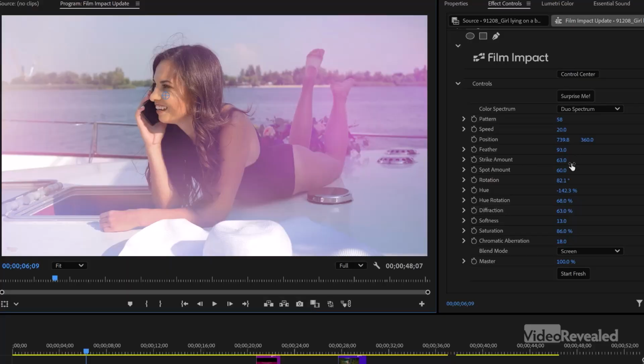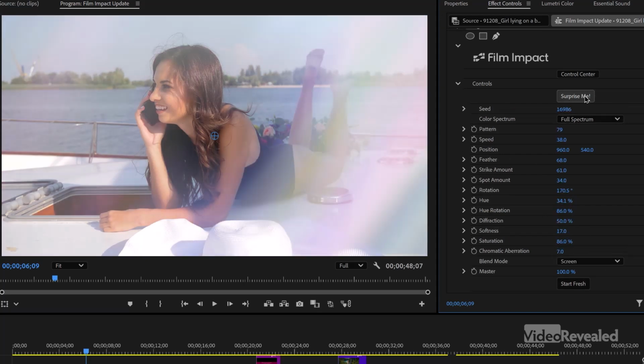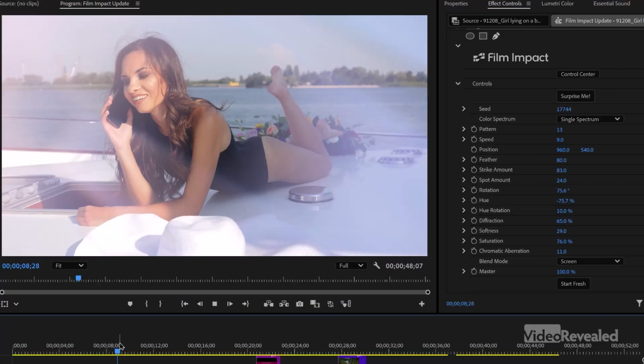Here's the effect, but here's not the effect. And you could keyframe that if you want it. You can also go down to the bottom and hit start fresh and surprise me. So if you wanted to do this to three or four different clips, they're going to always be added as the default setting, but you could just click on the surprise me until you get something instead of tweaking all the controls. Fantastic.